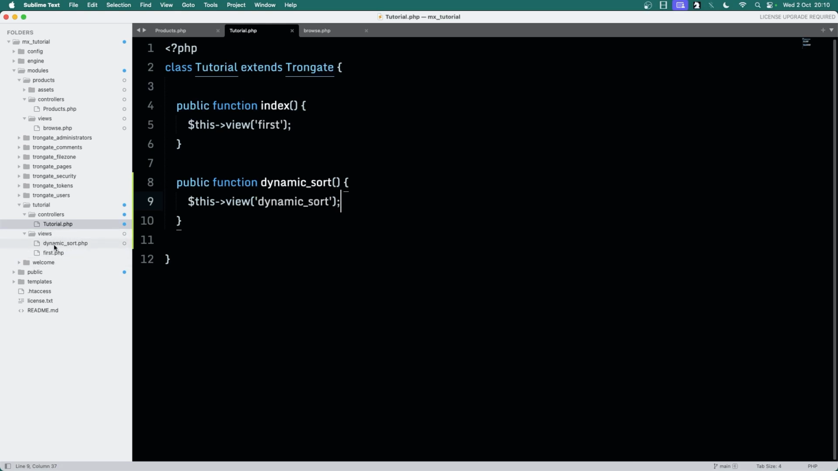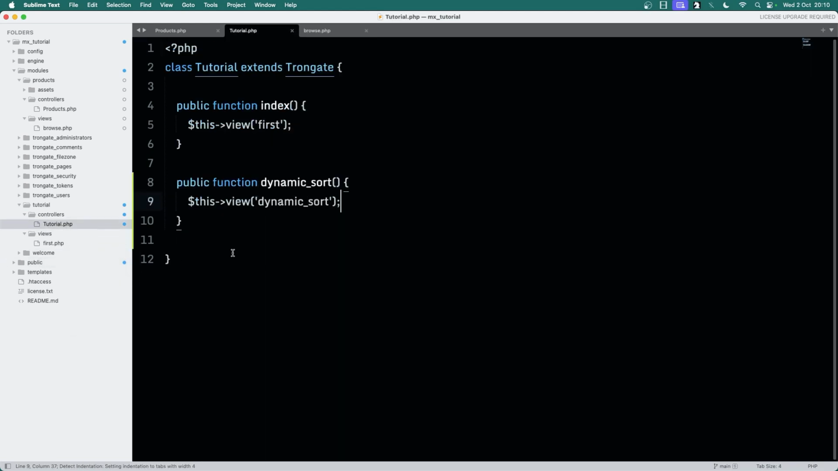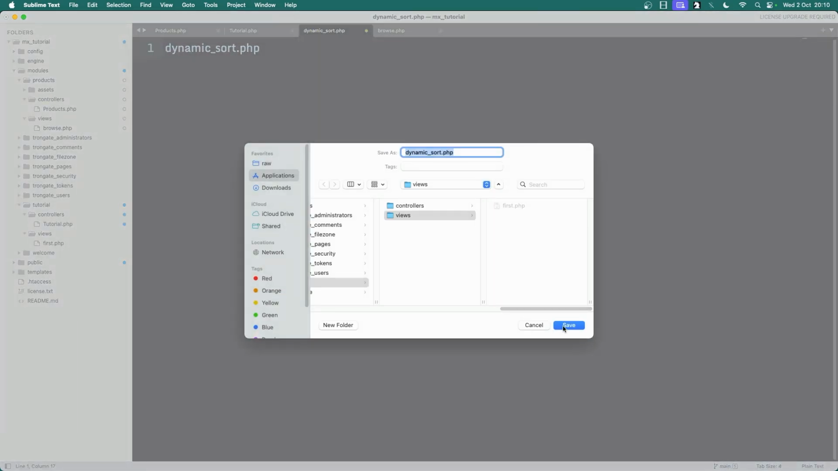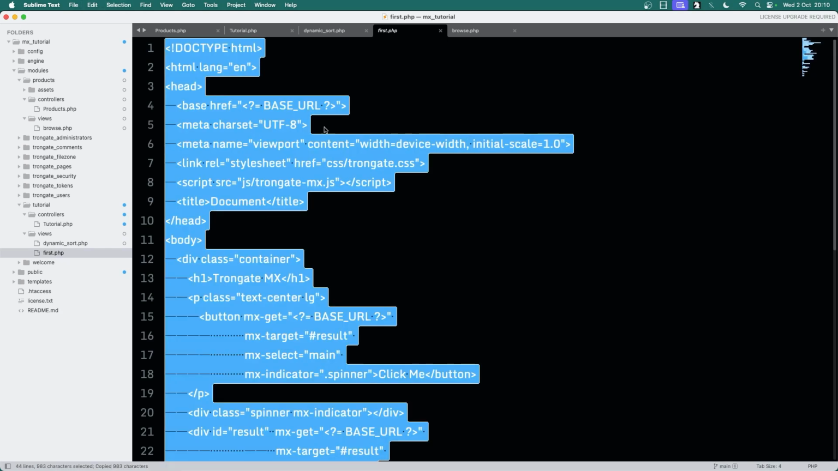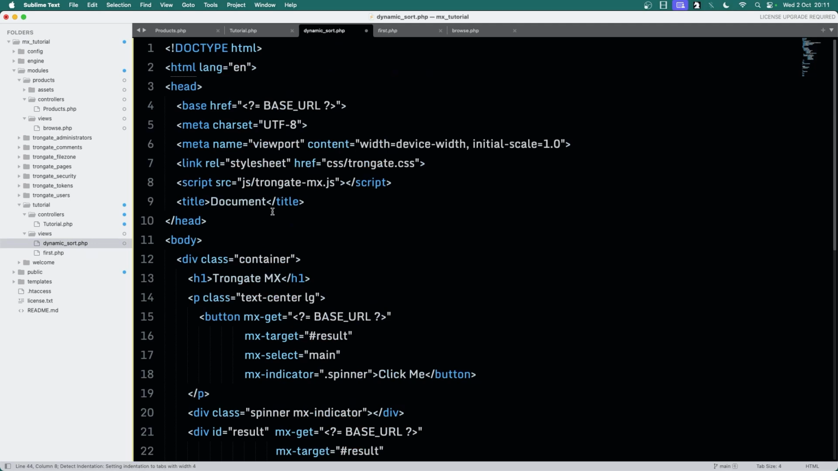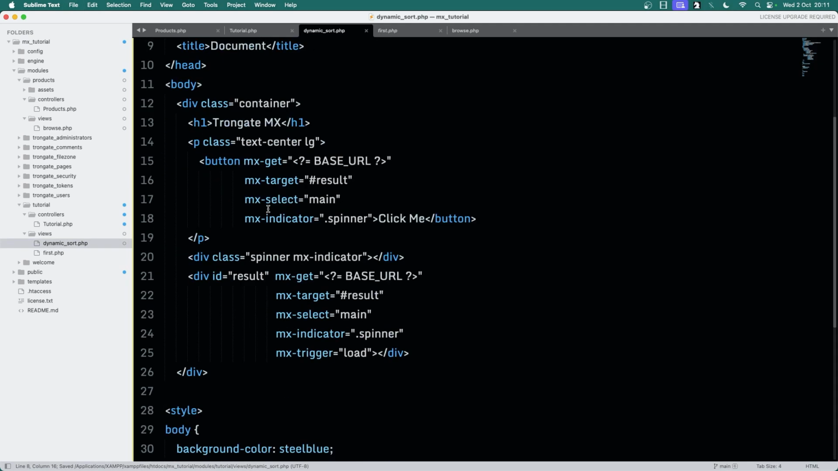And you can see that I've got, okay, pretend you did not see this. I'll take this out. Yes, I did have a test run. So we're going into views, new file, dynamic_sort.php. There it is there. And I'll copy all of the stuff from this first thing. And of course, you could use a template if you want. I'm just mixing it up here. You know, why not?